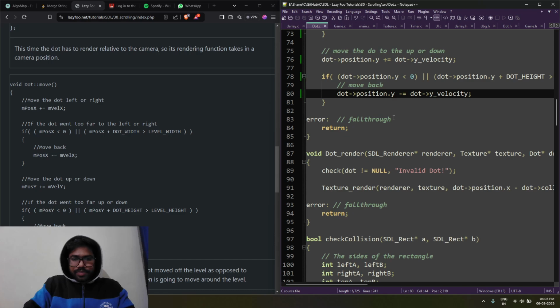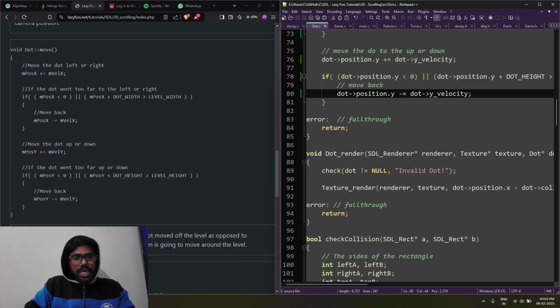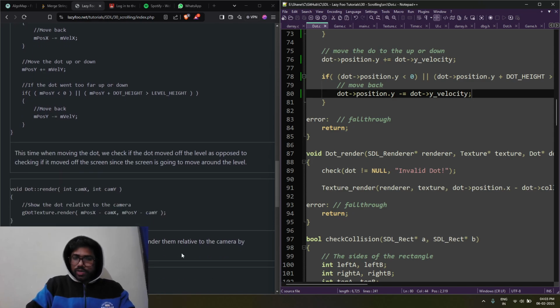Okay. And then this time when moving the dot, we check if the dot moved off the level as opposed to checking if it moved off the screen. Since the screen is going to move around, it's going to move around the level. Okay. Now we provide it with the render function definition.